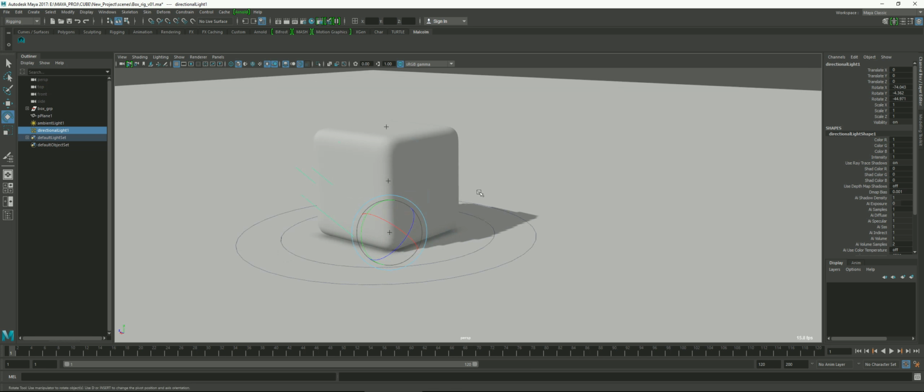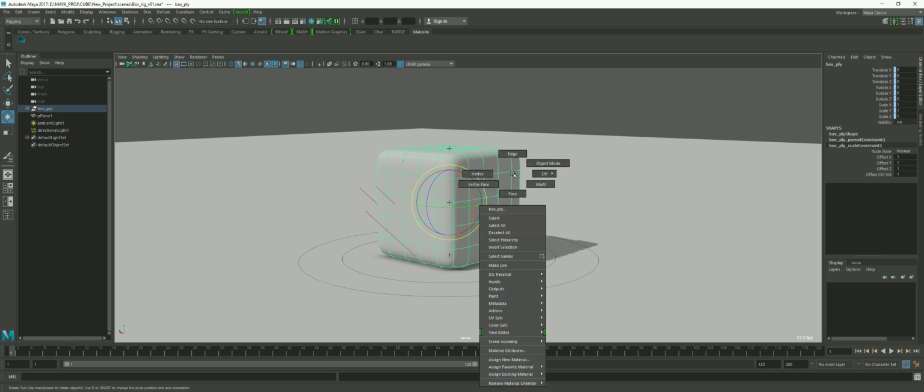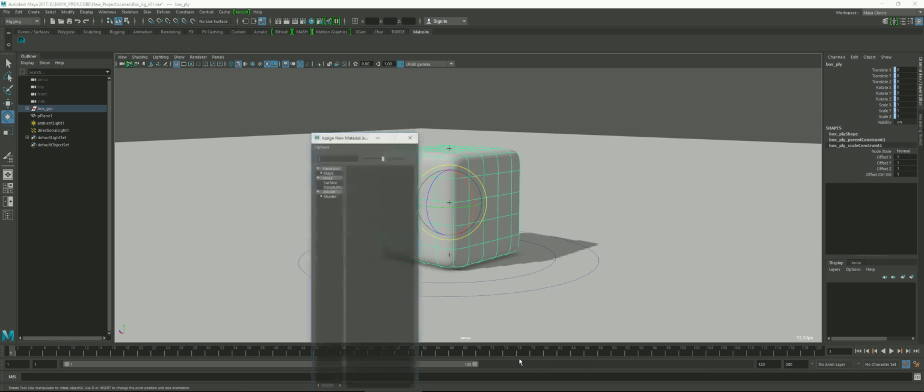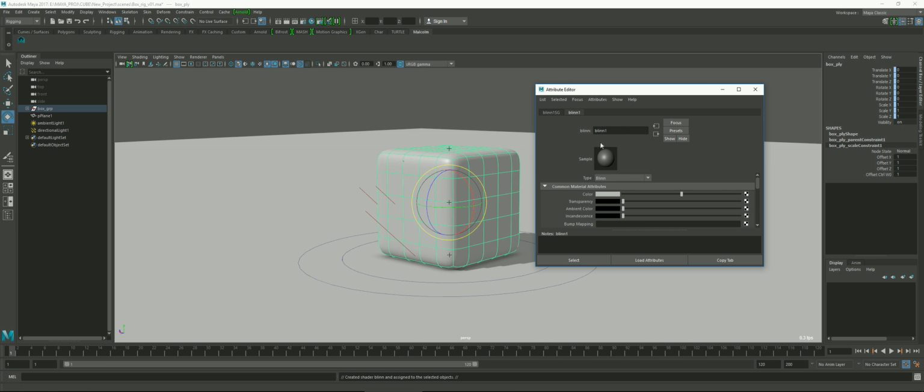There's one other thing I'm going to do for it. I'm going to select the cube, right click on it, and go down to Assign Material, Assign New Material. If I do that, I get a list of different materials I could assign to it. I'm just going to add a blend material. If I click on that, it brings up the attributes for our new blend material.